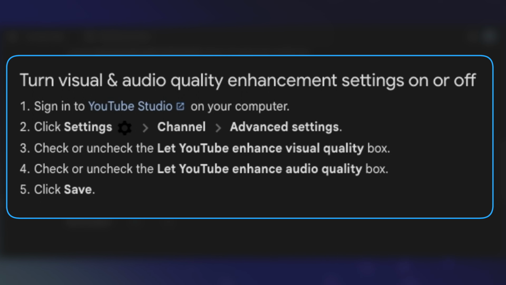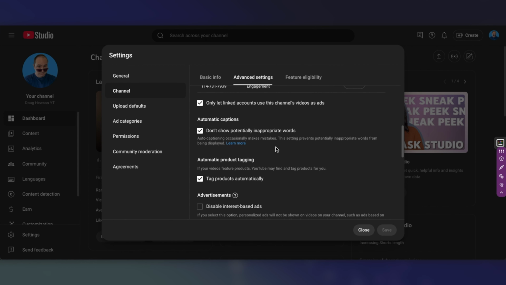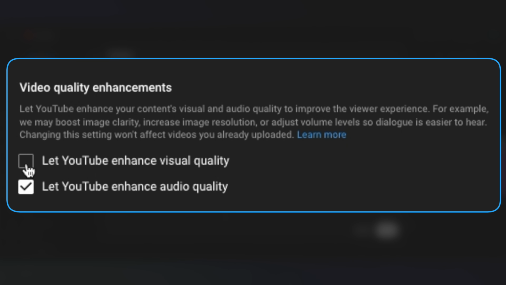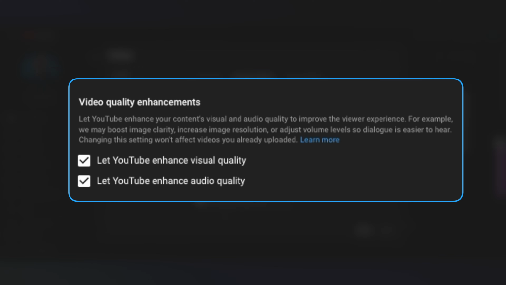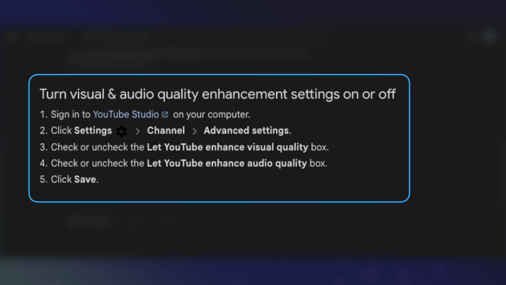So if you go into your YouTube Studio on desktop, click Settings, Channel, Advanced settings, then you can check or uncheck the "Let YouTube enhance visual quality" box, and check or uncheck the "Let YouTube enhance audio quality" box. So you have a setting for video, visual, and a setting for audio, what you hear. Once you've made the changes to how you want them, then you just click save and it's done.